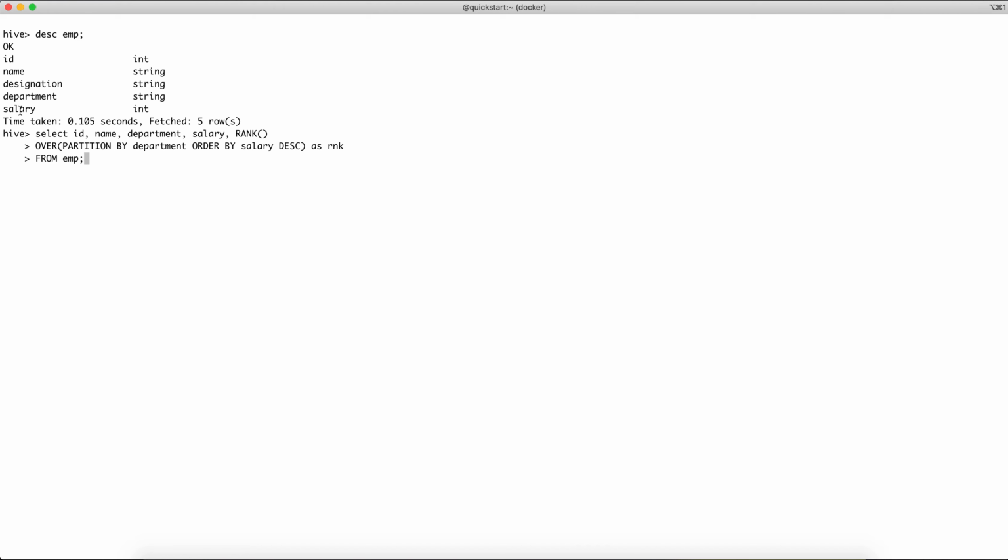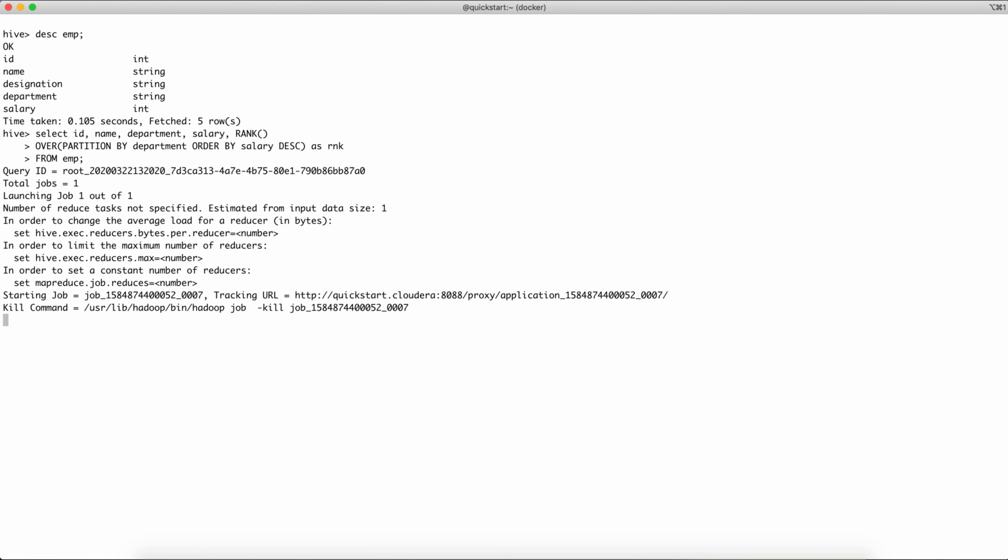But while displaying this particular salary, do one thing: partition the employee table, or EMP table, based on the departments, and order the salary in the descending way. So let's see the result of this particular query. So it has started this MapReduce job. Let's wait till the MapReduce job gets completed.